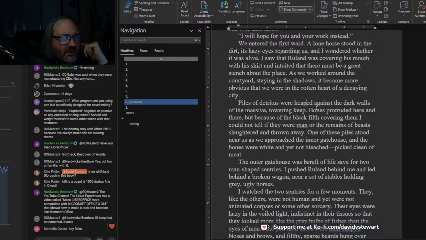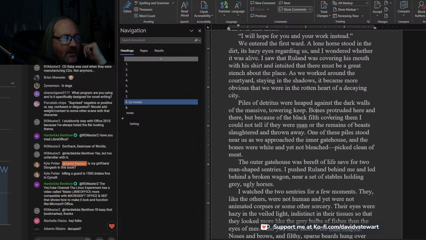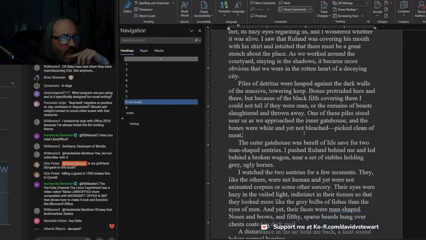Piles of detritus were heaped against the dark walls of the massive towering keep. Bones protruded here and there, but because of the black filth covering them, I could not tell if they were man or the remains of beasts slaughtered and thrown away. One of these piles stood near us as we approached the inner gatehouse, and the bones were white and not yet fully bleached, picked clean of meat.